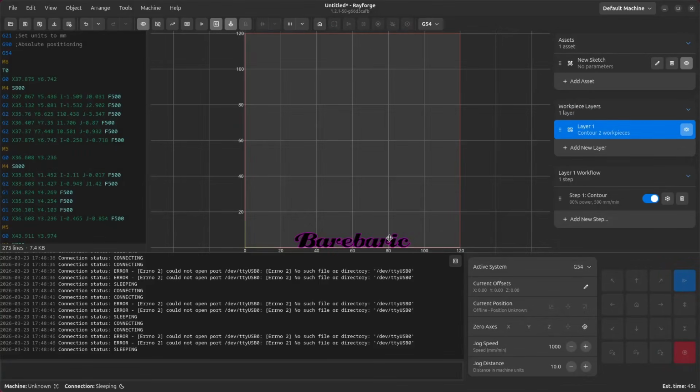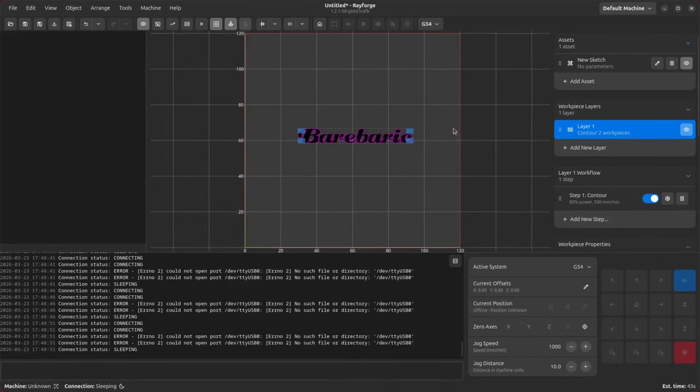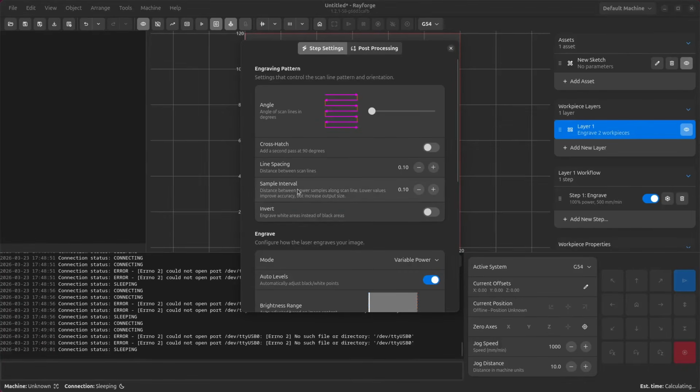Some more improvements were added to the raster engraving operations. The sample interval was added here. So this is similar to the line spacing. The line spacing says what is the distance between these horizontal lines, horizontal depending on the angle that you set. And the sample interval is how many steps in each line do you want to have. So every 0.1 millimeters in this case. So this is the resolution of the raster scanning. You can decrease this for better quality, or you can increase it for smaller file size.